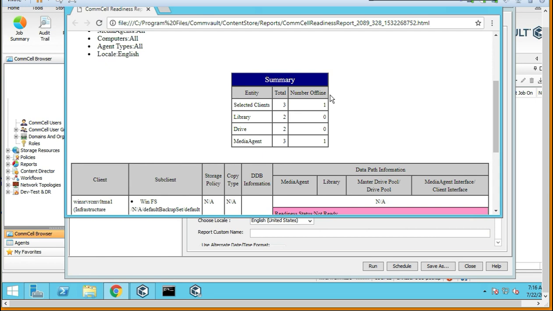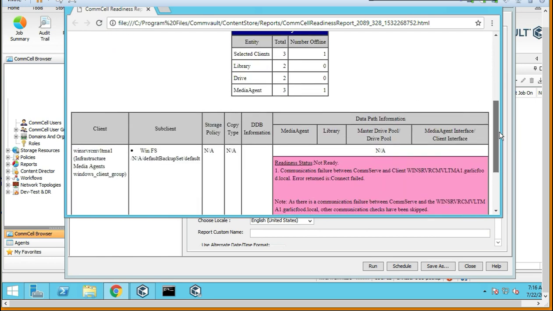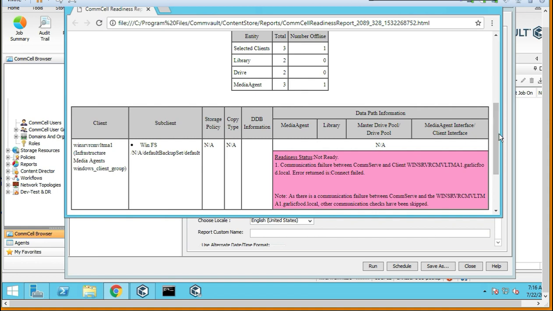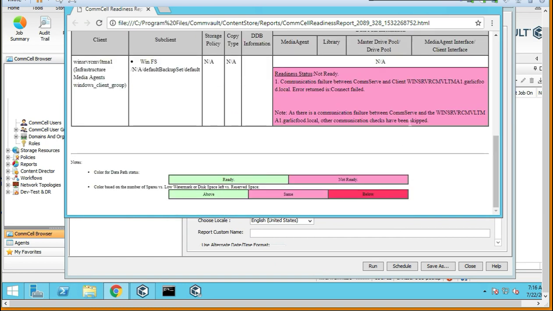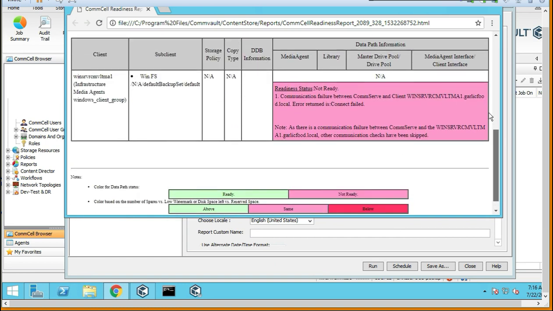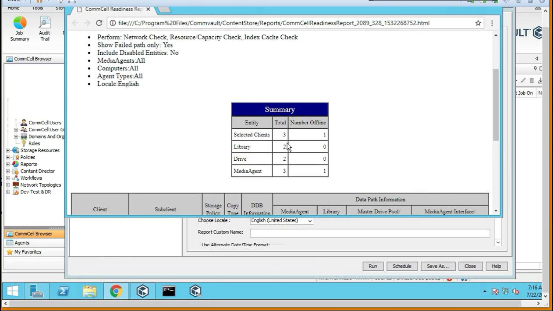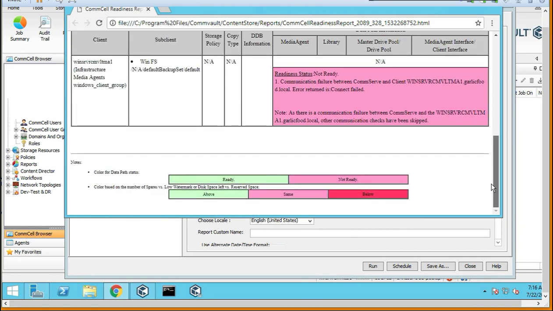The number of offline clients is one. Well, I know it's offline, the media agent, because I turned it off. It's a Windows box, so I get that. It's trying to ping it. The library has two of them, and one should be offline. It's not. Anyway.